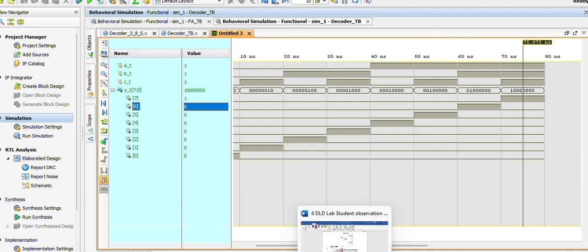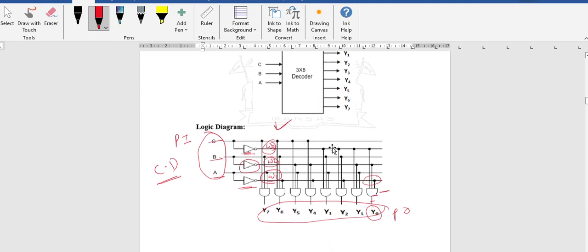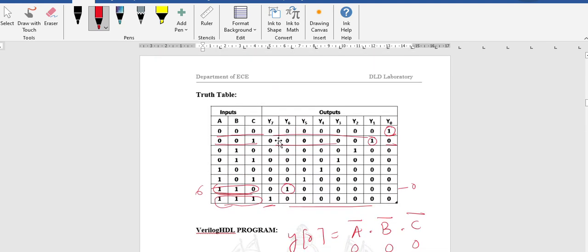This is with respect to the truth table. So we are getting the truth table here. Whatever truth table is there, with respect to that truth table, you are getting the waveform.